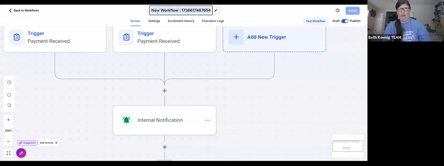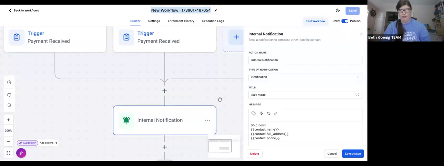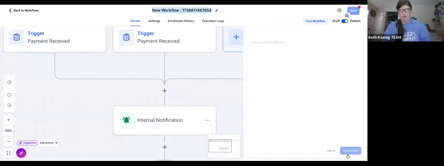Okay, anyways, this is how you would get a new in. I don't think it's going to actually do me because I'm not a user of this sub account. But if you do it for all users, then it should work beautifully because you're a user. Right? So like this internal notification, the type is notification. You can do email or SMS to yourself. And then sale made, ship now, and then it's the contact name, full address, and phone number, right? And so that will show up.